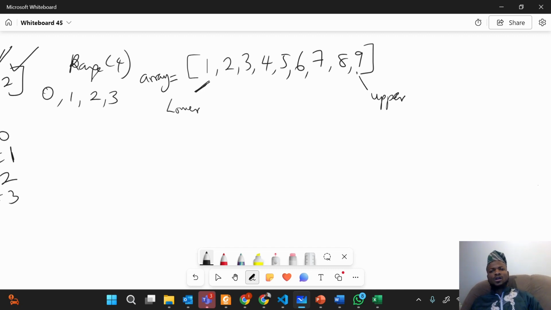But for an odd number, the middle value can be 4, 5, or 6. It depends on how you calculate your own middle number. So let's take an example. This is the middle number. For example, the number we want to find is 7.